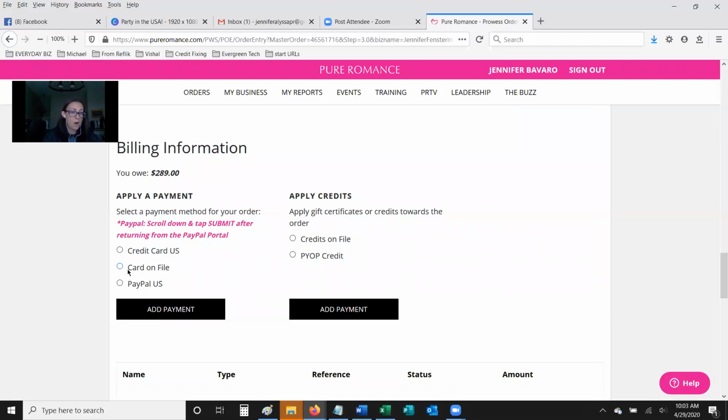You can keep a card on file. I personally don't do that because I would be the person who would wake up at 2 o'clock in the morning and decide she's going to order $2,000 worth of inventory. So for my own sake, I don't do that.